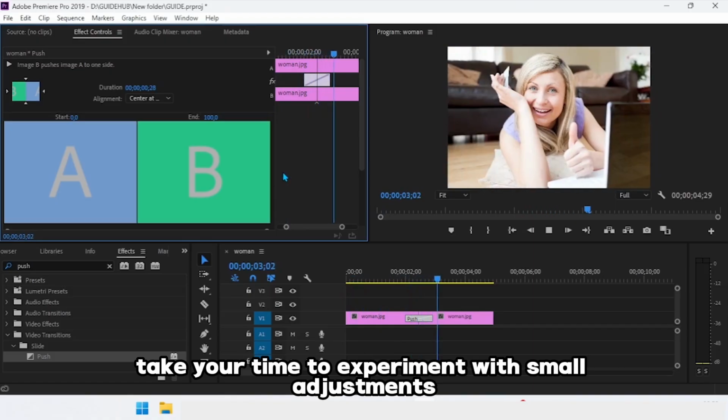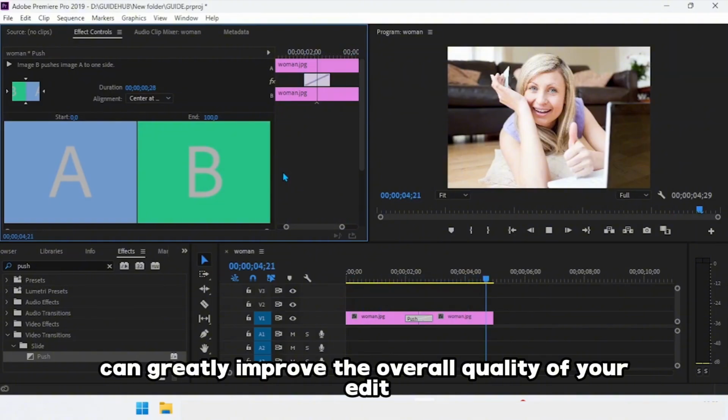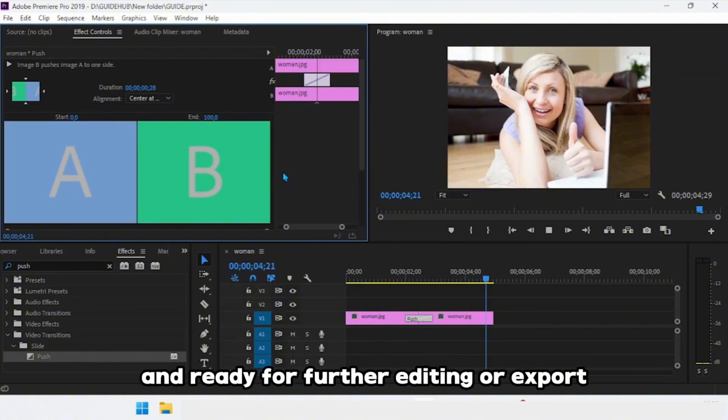Take your time to experiment with small adjustments, as subtle changes can greatly improve the overall quality of your edit. Once you are satisfied, your transition setup is complete and ready for further editing or export.